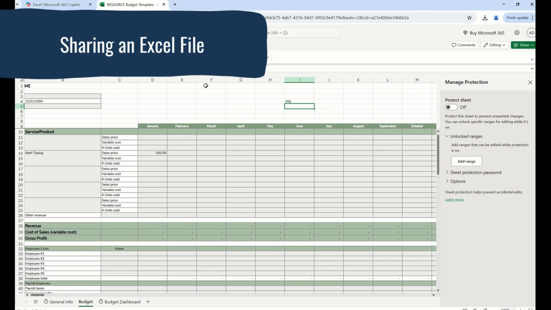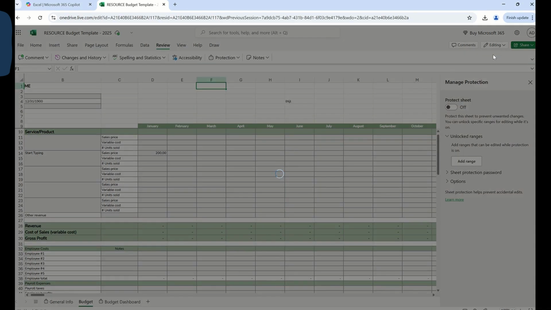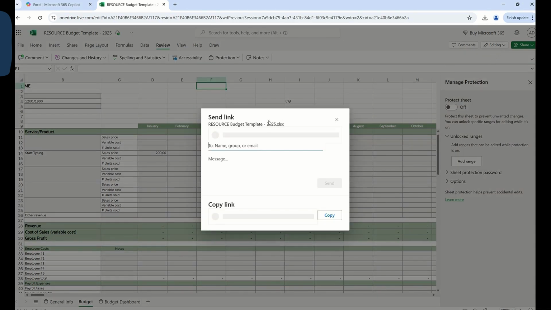The next thing that I want to show you how to do is share your workbook. When we share a workbook, we're going to go over here to the right-hand side and click the green Share button and then click Share again. From here, you just enter the email address of the person that you want to share your workbook with. And if they don't have Excel, that's totally fine because they can create a free account just like you did.